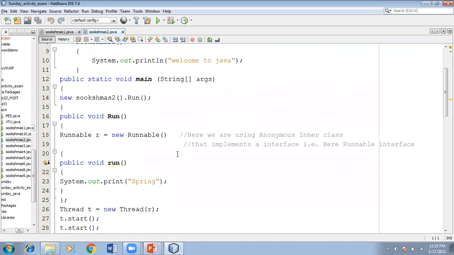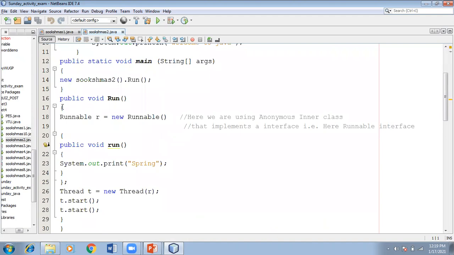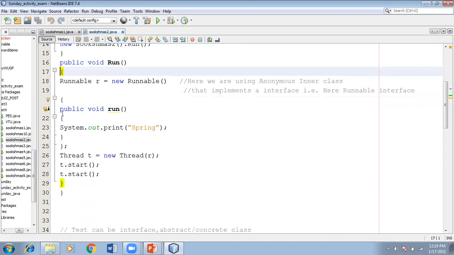Before that, you have to understand the anonymous inner class implementation. This is completely an anonymous inner class implementation. I have given it in the comment line also. Here we are using an anonymous inner class that implements the interface called Runnable. And here Runnable is the interface.